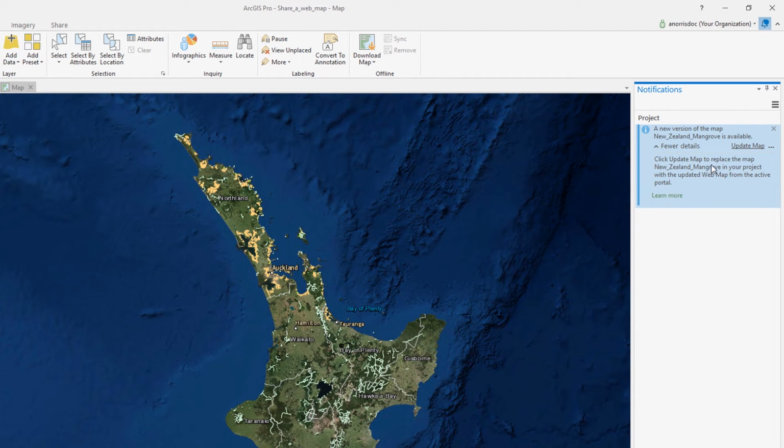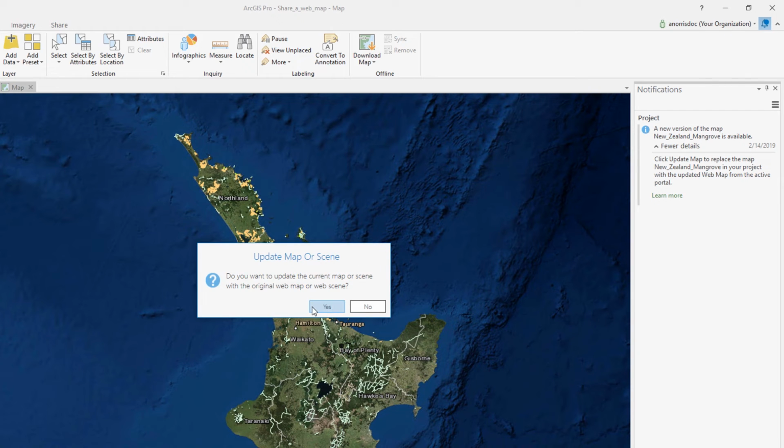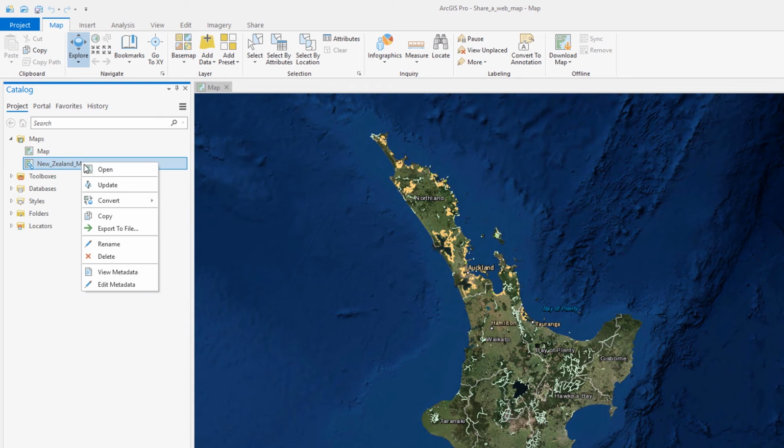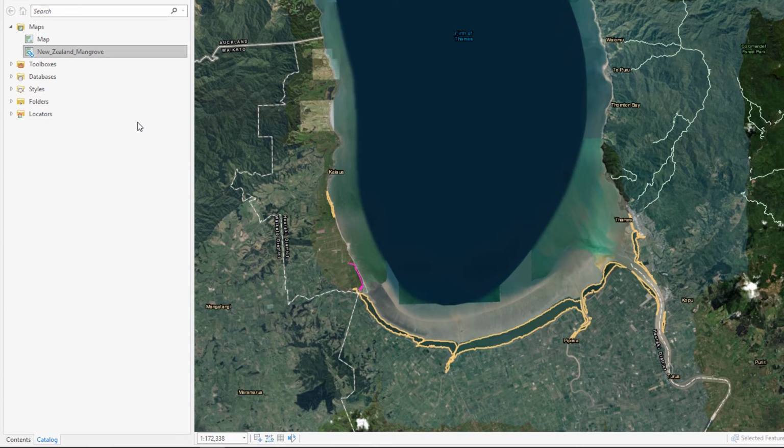It's helpful that you don't have to accept the notifications if you don't want to. Like if a collaborator made some changes to the web map, but I wanted to keep my map the same in Pro, I would just ignore that notification. Exactly, but in this case we'll accept it because we do want to see that symbology change. And there it is. Looks great.